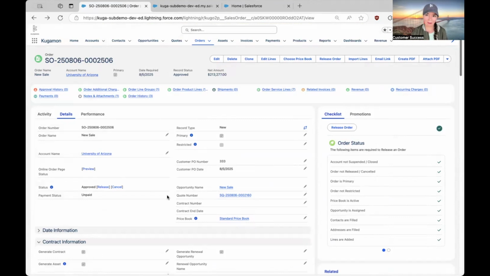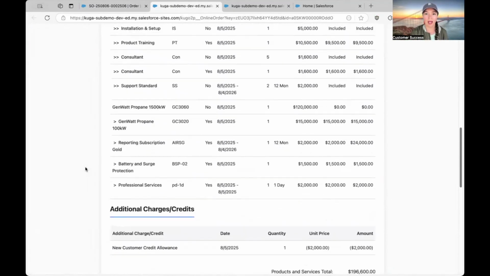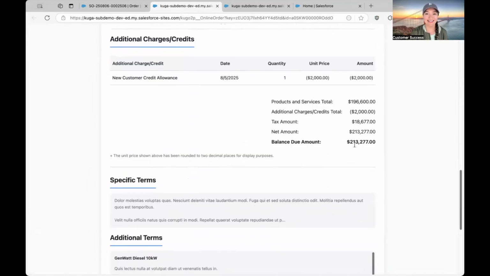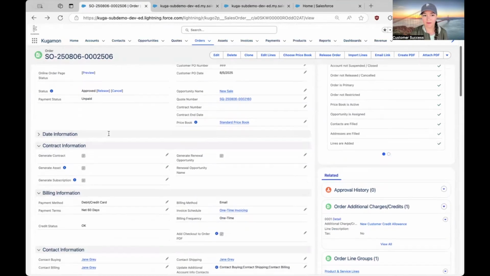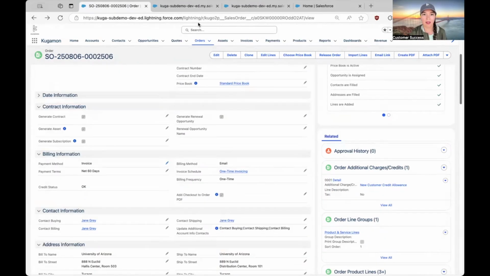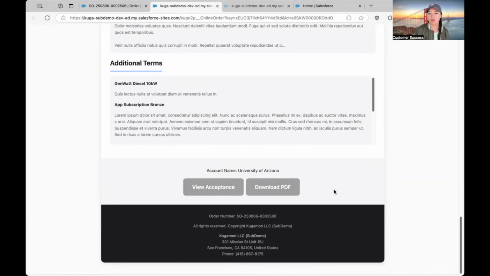Now, the ability to capture payments within Kugamon is all available out of the box. However, with such a high balance amount, you might not want to have those transactions happen over credit card. So instead, what you can actually do is go back into the order and change the payment method to invoice. And now if I go back to that live link and refresh it, I can see that the checkout function has been turned off.